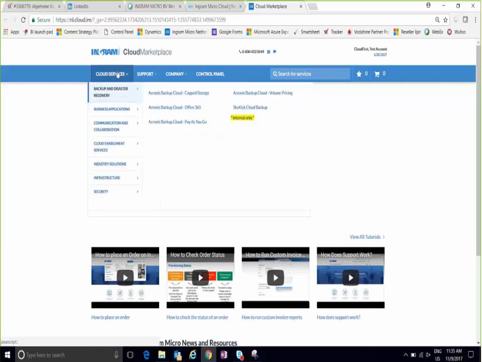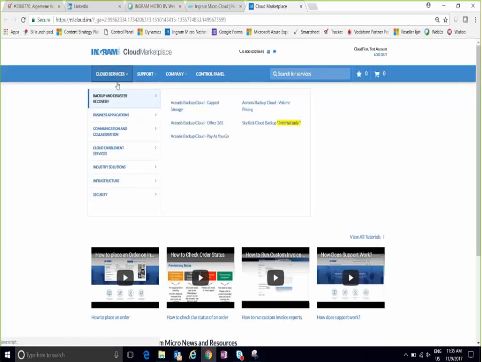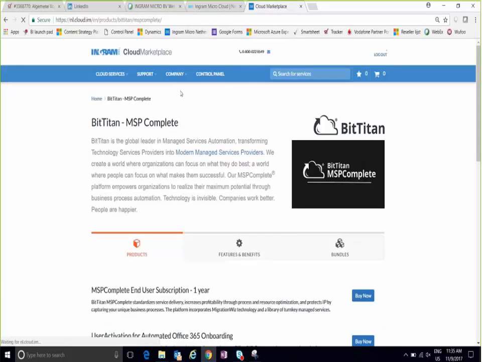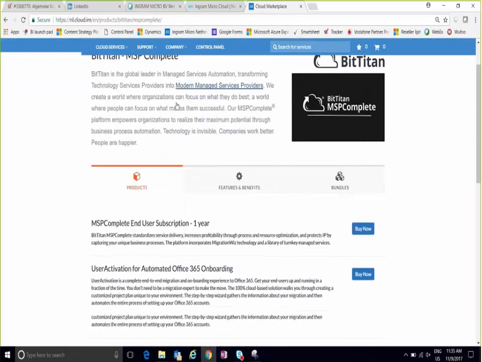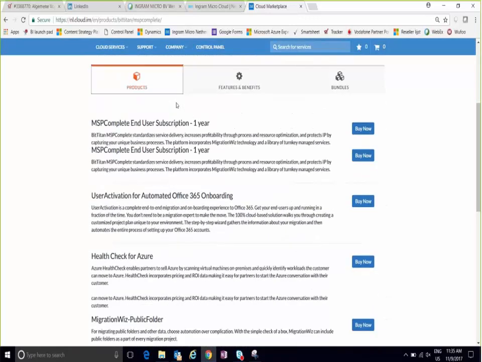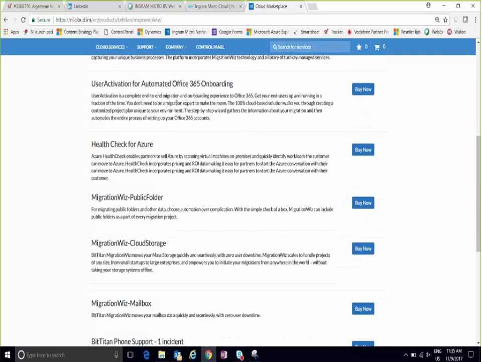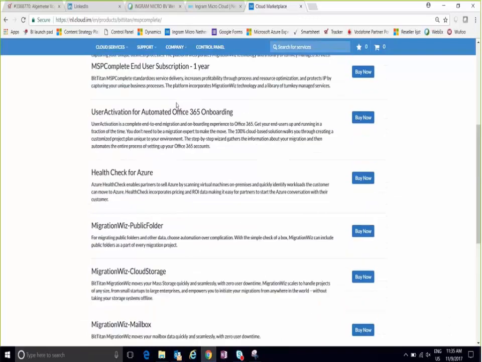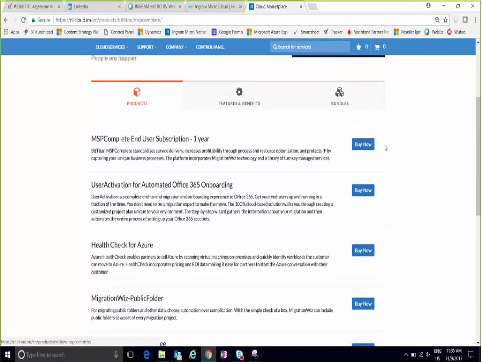Then in order to get to BitTitan, you can select cloud services, and you have a mouse over for the different kinds of options. And you will find BitTitan in the Cloud Enablement Services tab. And you will go on. And on this page you will find all the different kinds of plans in order to order BitTitan. We'll just quickly scroll through, and let's just say if we want to order one of these, let's say the MSP Complete end user subscription for 1 year, we'll just click on Buy Now.